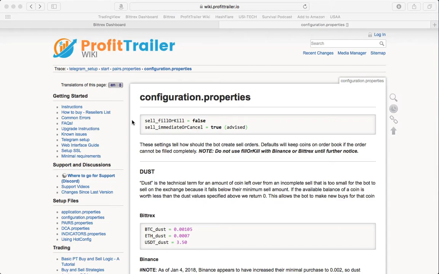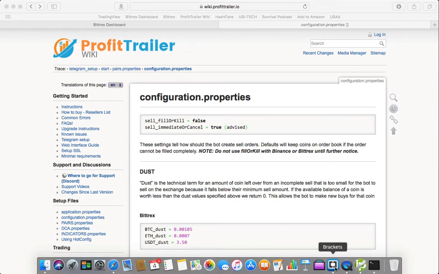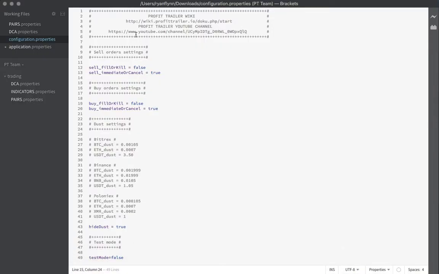This video is all about the configuration properties file. As you have set up or begun your setup and done your applications properties file, the next thing you're going to do is probably your configuration properties file, and you have a few settings here.